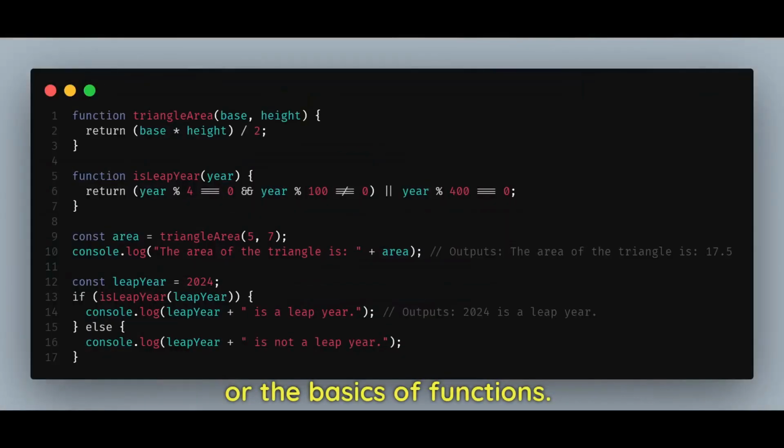For the basics of functions, let's look at some practical examples. We'll create a function that calculates the area of a triangle, and another function that determines whether a given year is a leap year. These examples demonstrate how functions can be used to encapsulate logic and calculations, making your code more organized, readable, and reusable.